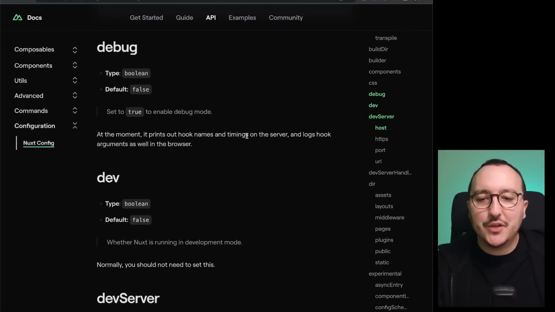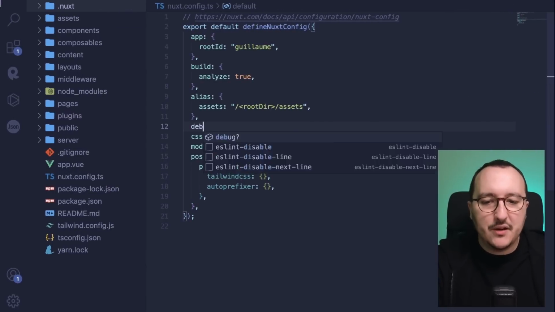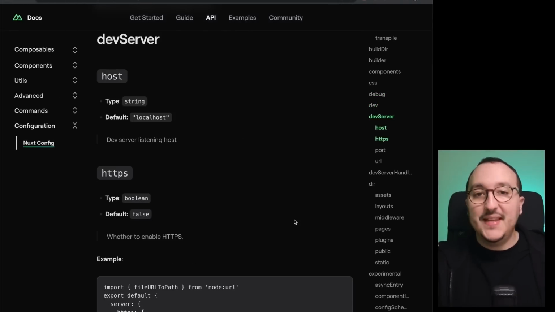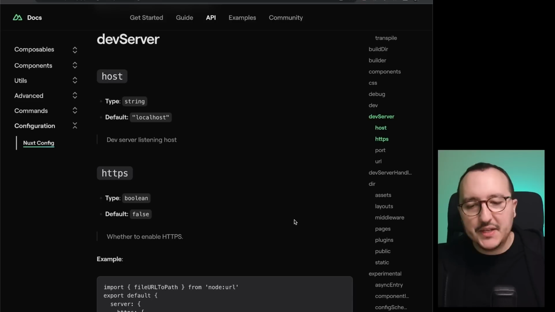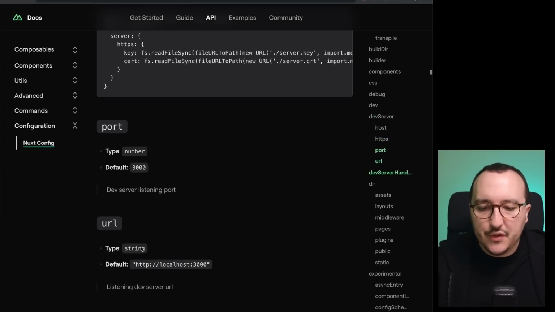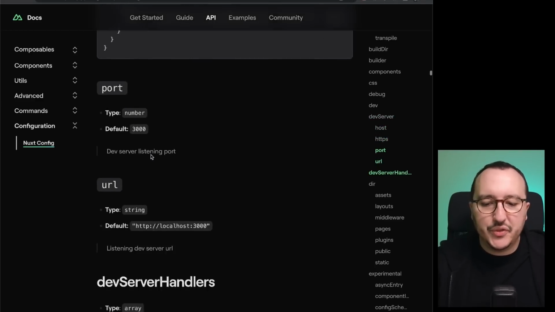You've got the debug option, which is clearly cool because it logs when you get a problem or not. It prints out the names, timing on the server, logs, everything that is related to the Nuxt app. If you want to turn it off, you can go on your app and just type debug: false, and then you will not have the console logs in your console. Then you've got the devServer option. If you want to improve your developer experience and change, for instance, the host, the HTTPS, the port, the URL, you can do that in the devServer object. Inside, you just enter those keys and change them.